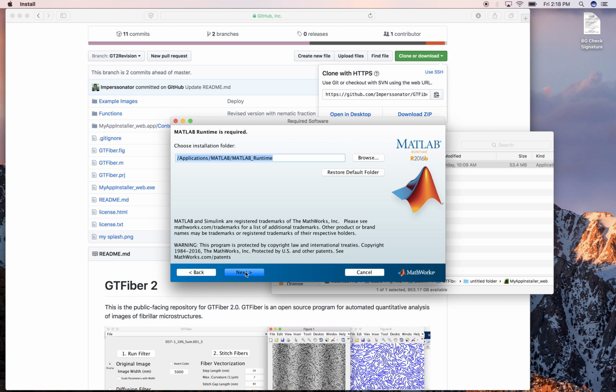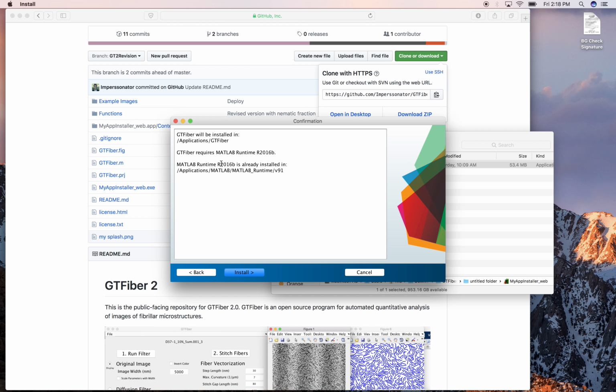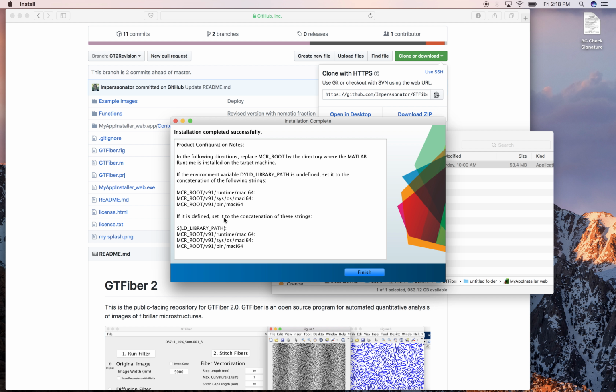If you already have MATLAB, this is probably already installed. But if you don't, then you have to install it. So we'll click Next. So this tells us that MATLAB Runtime is already installed. If you don't have it, it'll proceed to download MATLAB Runtime, which is about 1 gigabyte. That'll take a little bit of time, so pause here. But if you already have it, then it's just going to install the app. So it's going to install this in application/GTFiber, click install, and it's done.